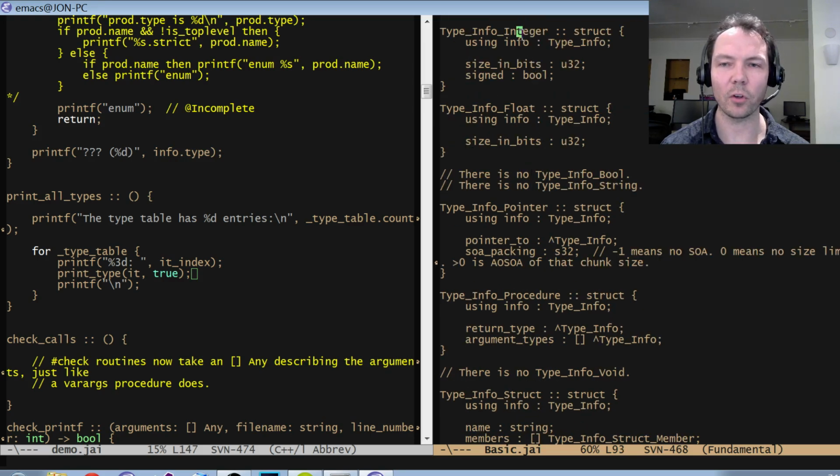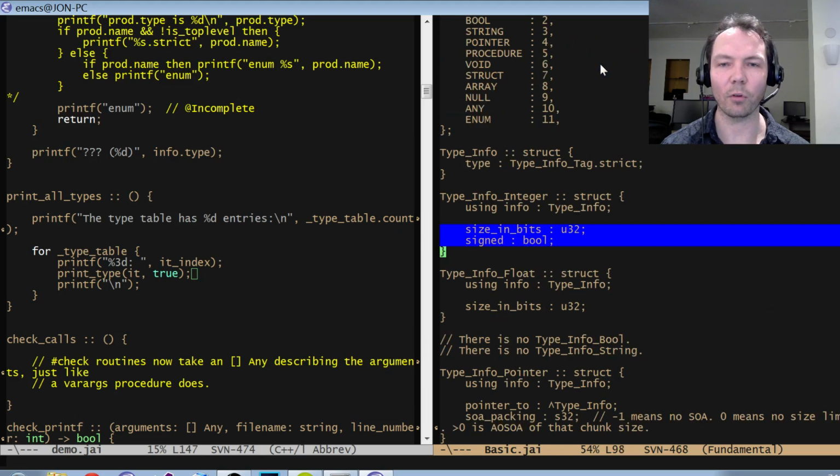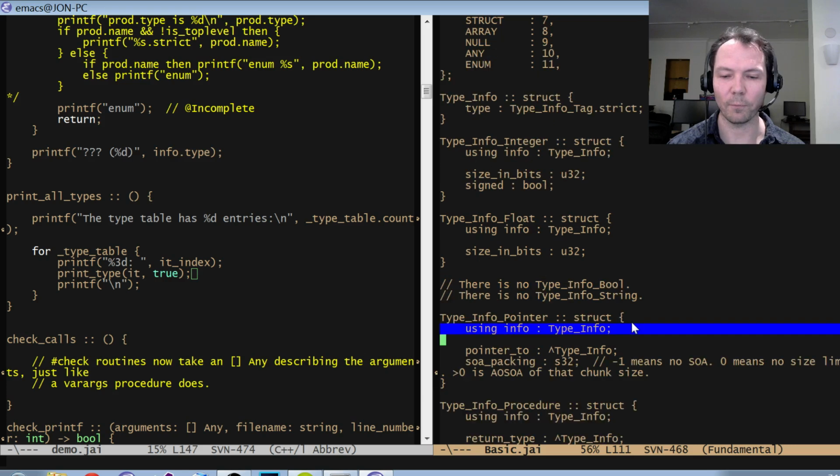So if you see integer in there, you can cast it to type info integer and read out the rest of this information, right? All of these, type info integer, float, pointer, are all using this base, which is like having it as an anonymous substruct, or inheriting from it if you're in an object-oriented language. All that's saying is, this type tag is at the beginning of everybody here, and then they supplement that with data that's specific to each particular type.